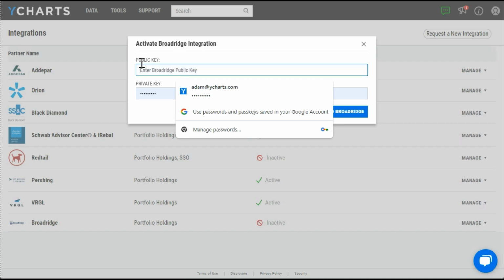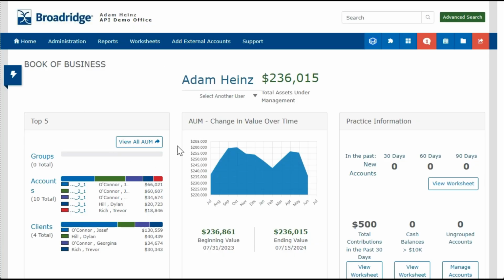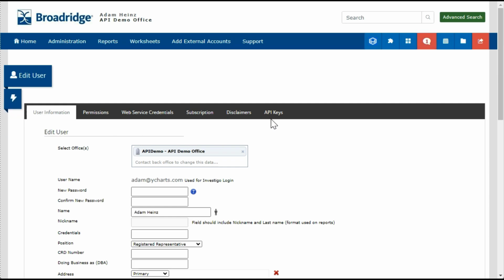And here it's going to prompt us to enter in our two API keys from Broadridge. So I can find that here in my Broadridge demo account. I'll head to this Administration tab. Under Profiles and User, I'll select Edit. And then it's this API Keys tab here on the far right that will have my two keys listed. So I'll go ahead and get those copied and pasted off screen here back into YCharts.